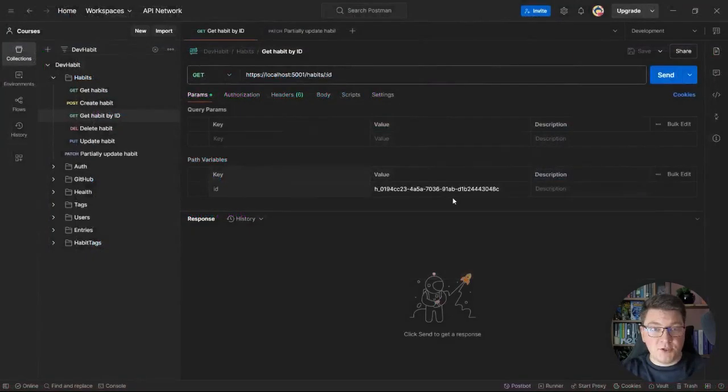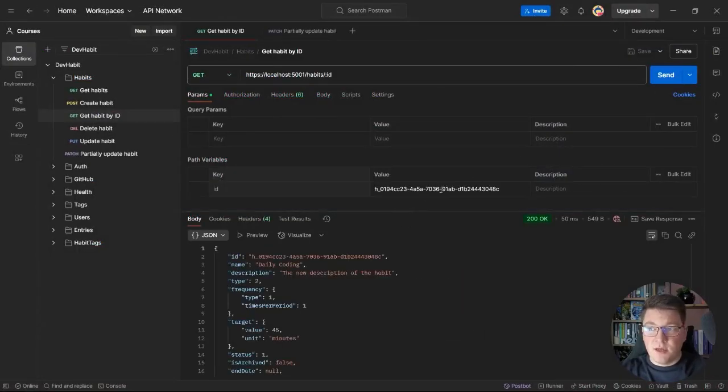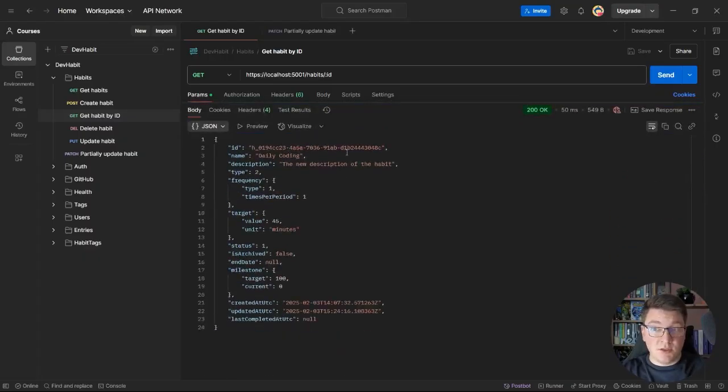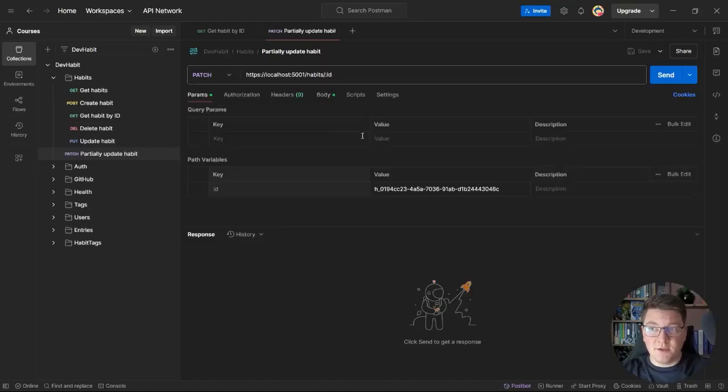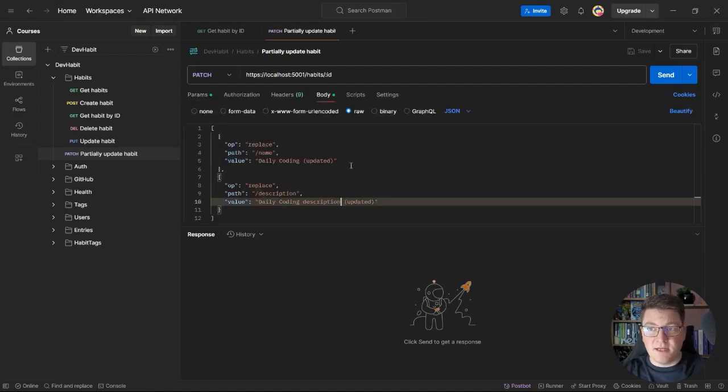First, I will fetch the current state of my resource by sending a GET request with the correct resource identifier. And this is the response that we get back. So here's our current state of the habit. And now let's try to do a patch update. I'll head over to my patch request, which is targeting my base URL /habits/the identifier. I'm specifying the same identifier as the habit that I want to update.